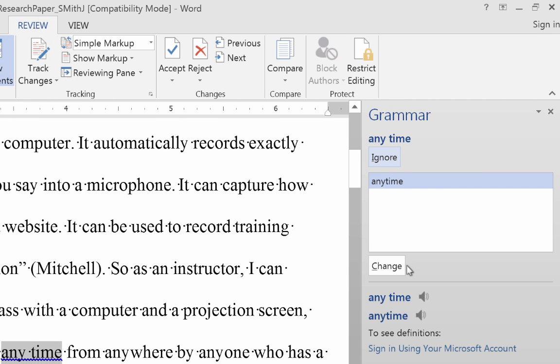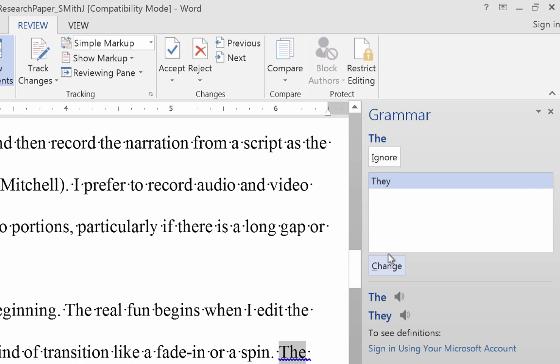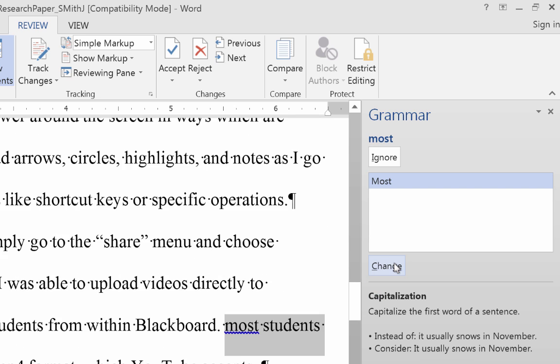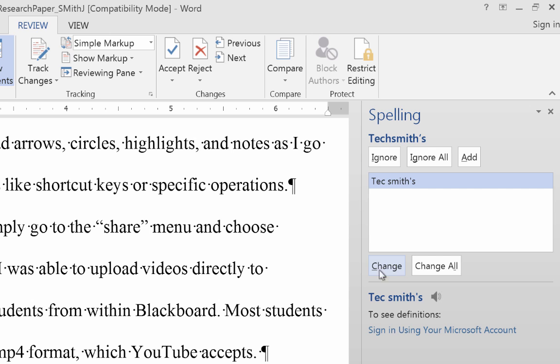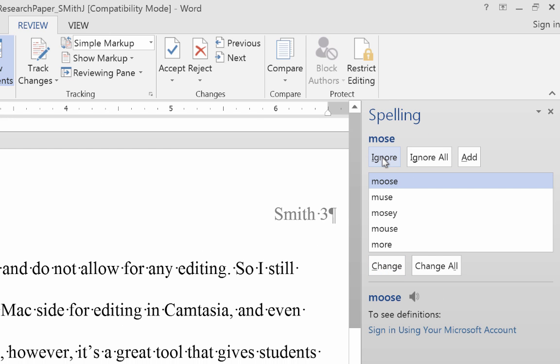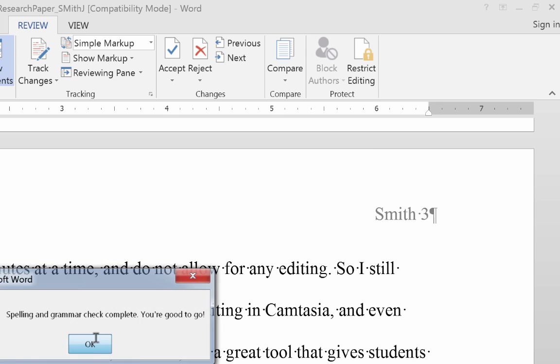And anytime it's telling it to be one word, I'm going to change that, because that sounds like a good recommendation. And here they want one. I spelled that wrong. And here I didn't capitalize it, so I'll change that. So it tries to find some things for me. I'll ignore TechSmith, because I have that correct. Mose, that should be mouse effects, so I'll change that. And that should be it. Spelling and grammar check are complete.